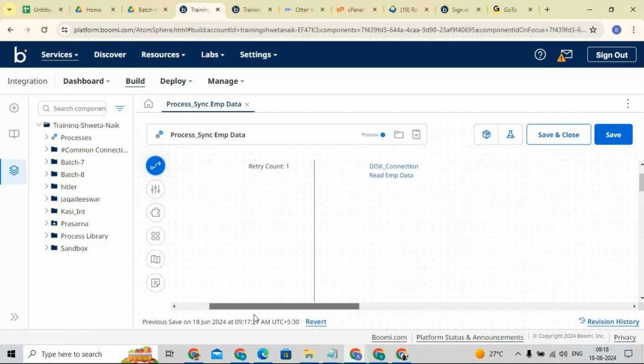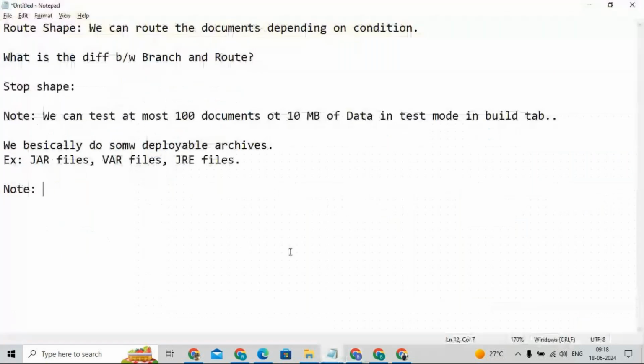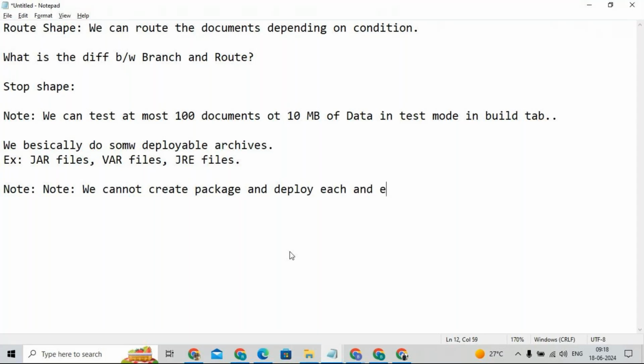But a very important note: we cannot create a package and deploy each and every component. There are some specific components which can be packaged and deployed. We can discuss what they are. There is a specific set of components only that we can package and deploy.